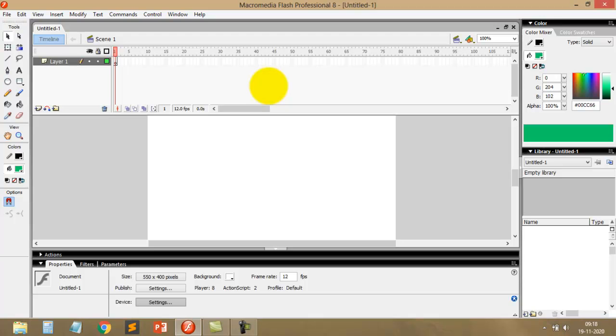What is animation? Animation is an illustration made by moving a still image in a fast sequence. That is called animation. We're going to draw a still image. Still image means which doesn't move at all, and we're going to show that still image very rapidly in a sequence, so that we see it in a moving form.